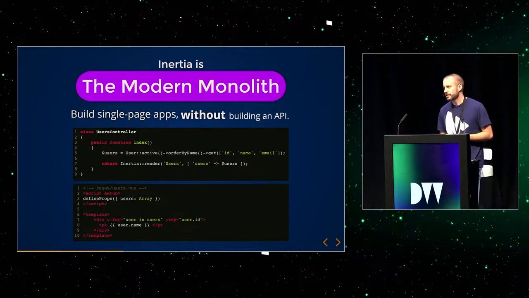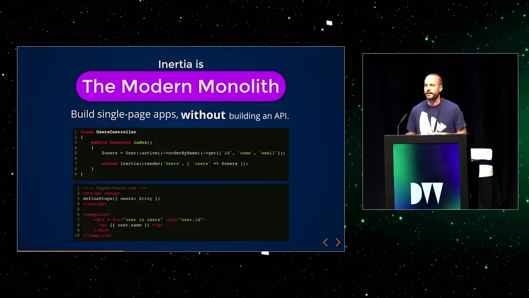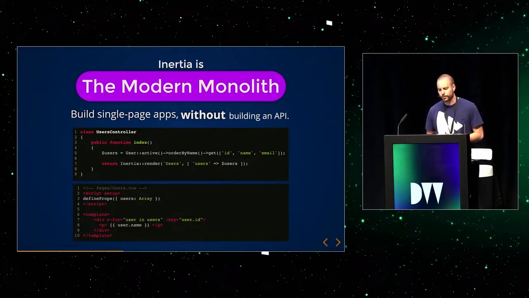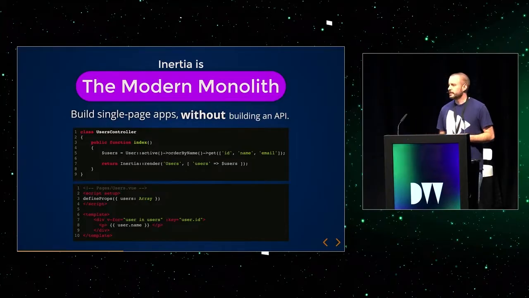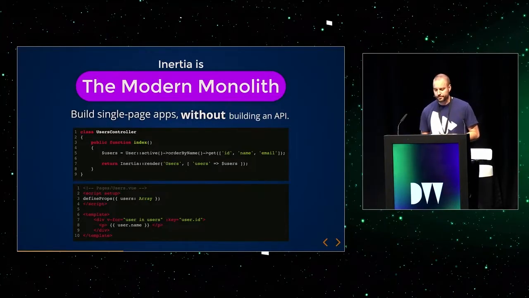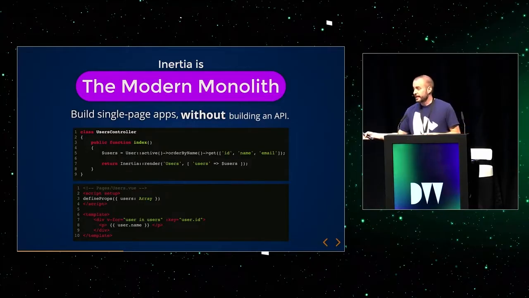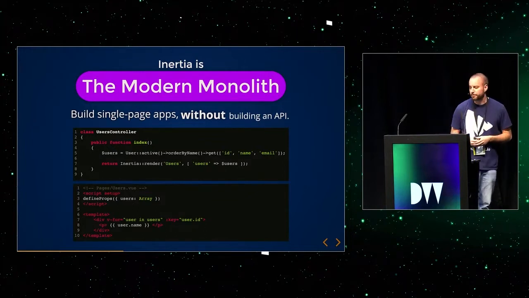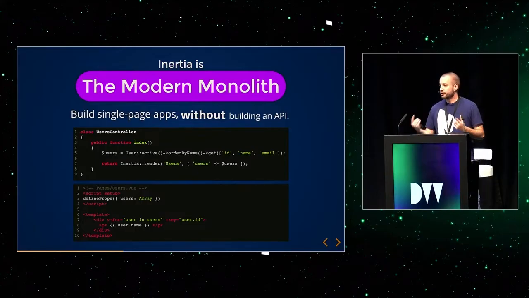So let's take a look at a quick little example. This is directly from the homepage of the Inertia website, showing how simple it is to work with Inertia. Here we have a Laravel controller set up. It has an index method defined. In the index method, we fetch some users from the database. And then instead of returning a Blade view, now we're returning this Inertia render function. It receives the name of the Vue component that you want to act as the page component, and then it provides the data to the Vue component.